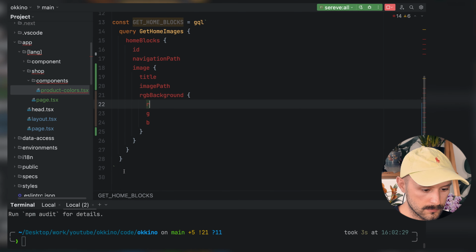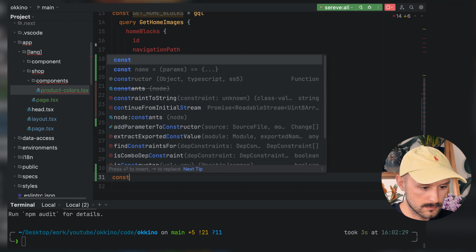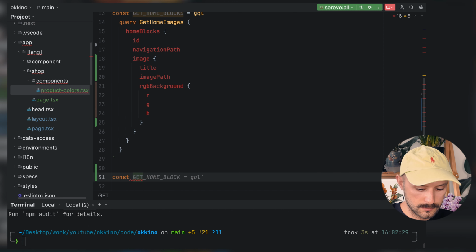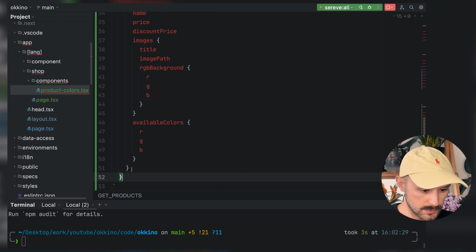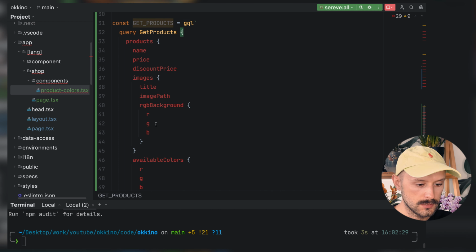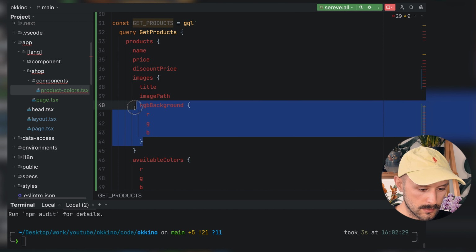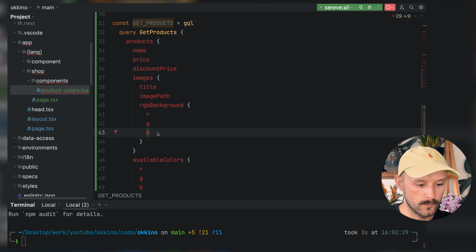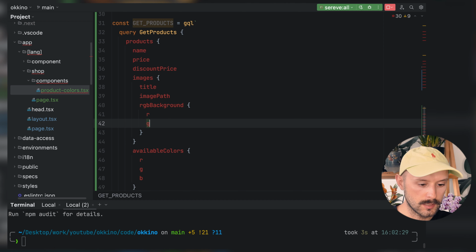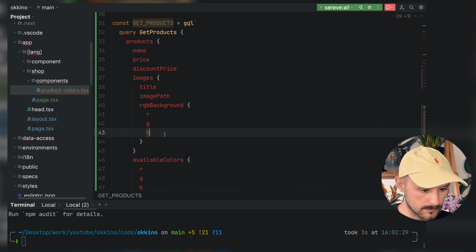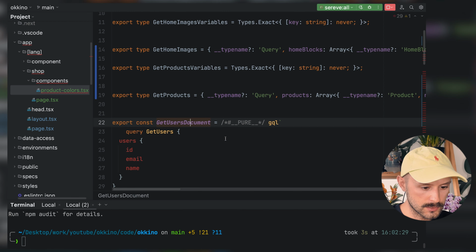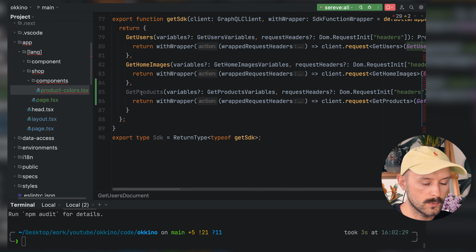Let's create a new query called const getProduct to the GraphQL, and paste the query in here. So yeah, as you see, RGB background, RGB, and we need this specific type, because if we remove, like, B color from it, the type should change. Let's wait a bit, and now it's generated actually. And as you see, we have a method getProducts on it.